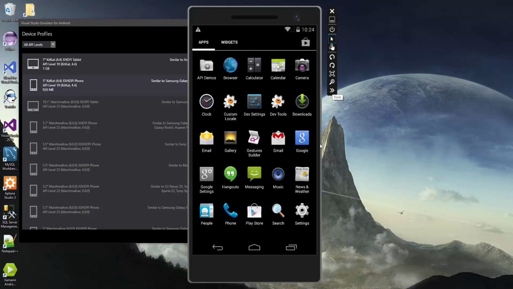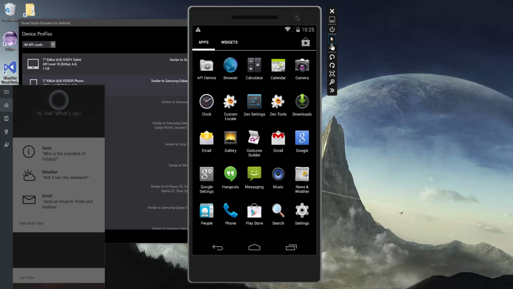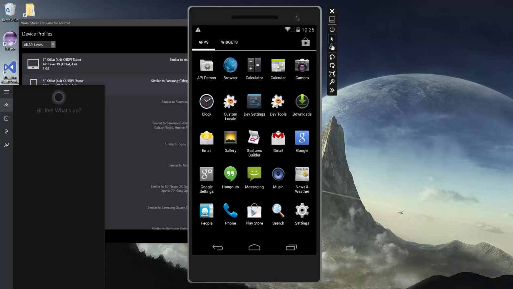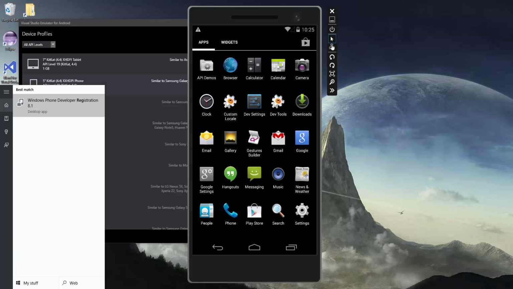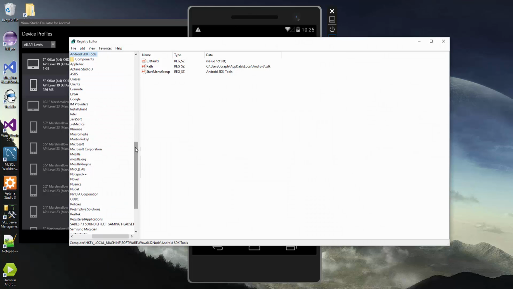So now that we have Google Play Services installed, let's go ahead and make sure that our path is mapped correctly. And then, like I said, this is if your emulator isn't letting you drag and drop or is acting kind of funny, I suggest to come into here. So what you want to do is do a regedit, and you want to come into.